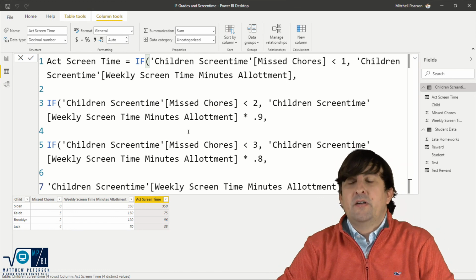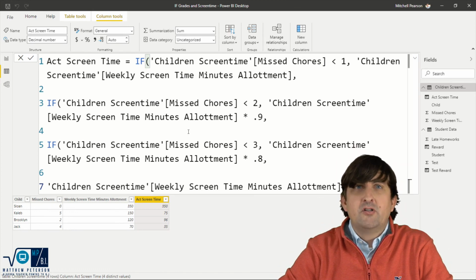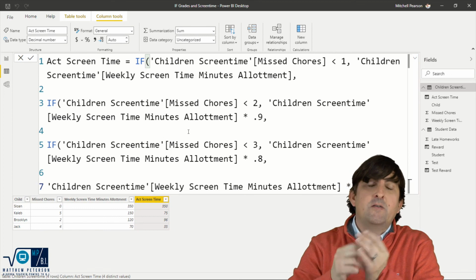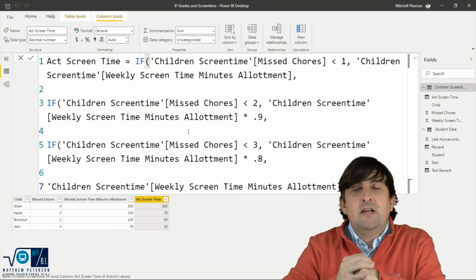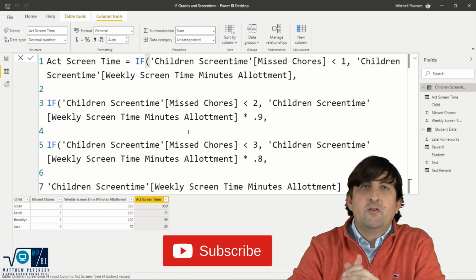Sometimes they can get a little bit gnarly to look at when you start having a whole bunch of them together, and that's where you might want to go over to the switch function. And again, I hope to cover the switch function in a future video.